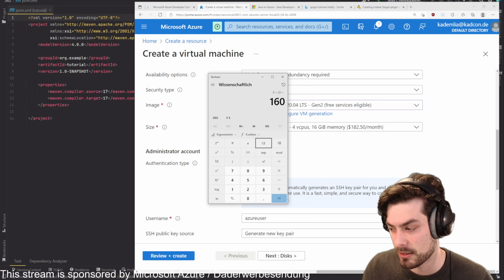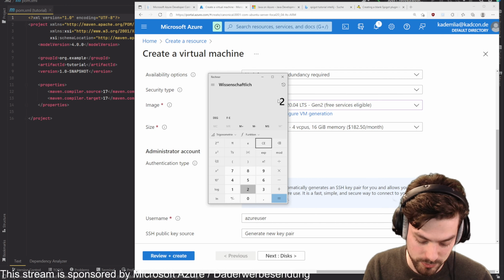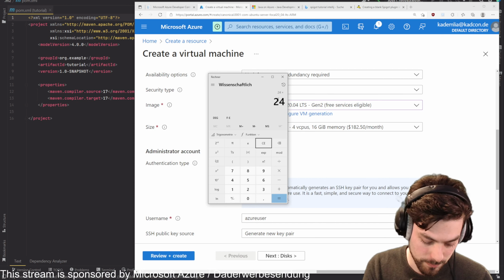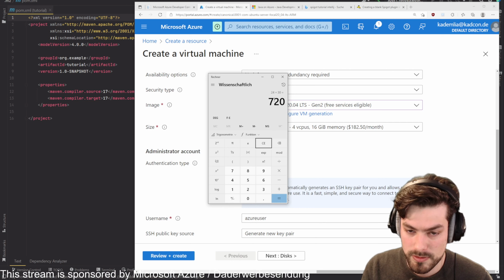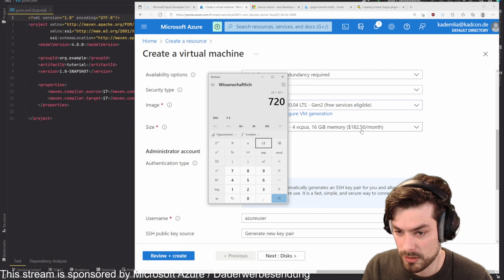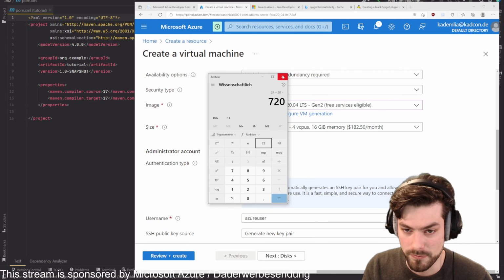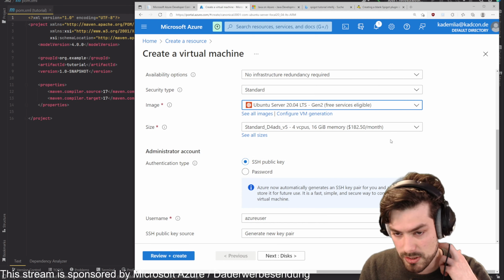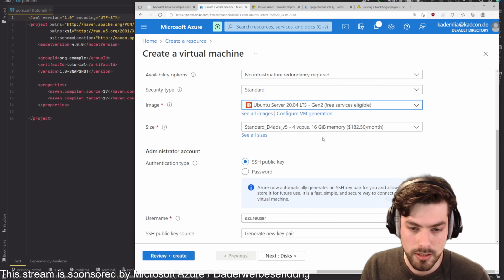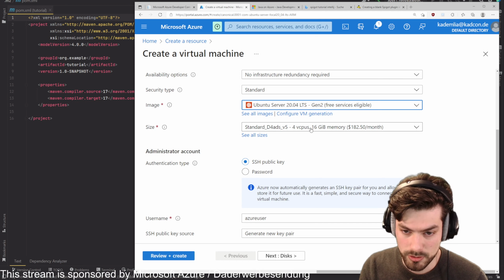And then if you calculate all of the available hours, you have 24 times 30, I guess. So 720, right? So you would only pay a fraction of this if you just shut down your development server as soon as you are done. Okay. So I'm just going to go with this one.